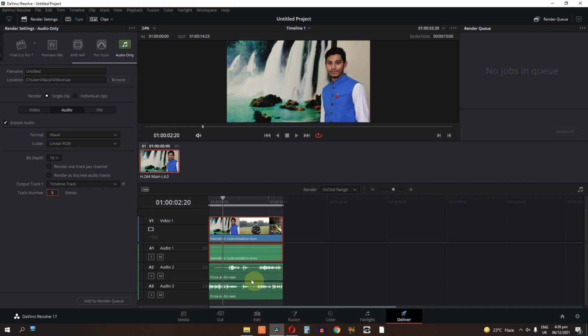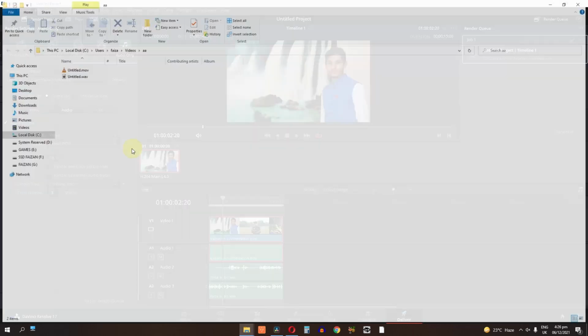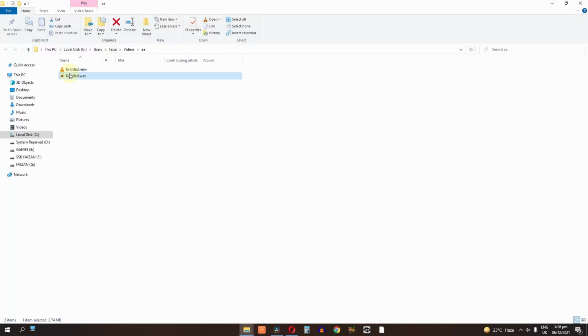If I want to export, for example, track number 2, then I need to type 2, and if I want to export 3, then I need to type 3. Then you need to add to render queue, select your job and click on this render all, and it will only render your audio but not the video. Let me show you. Right click and open file location, and as you can see, we have only audio but not the video.